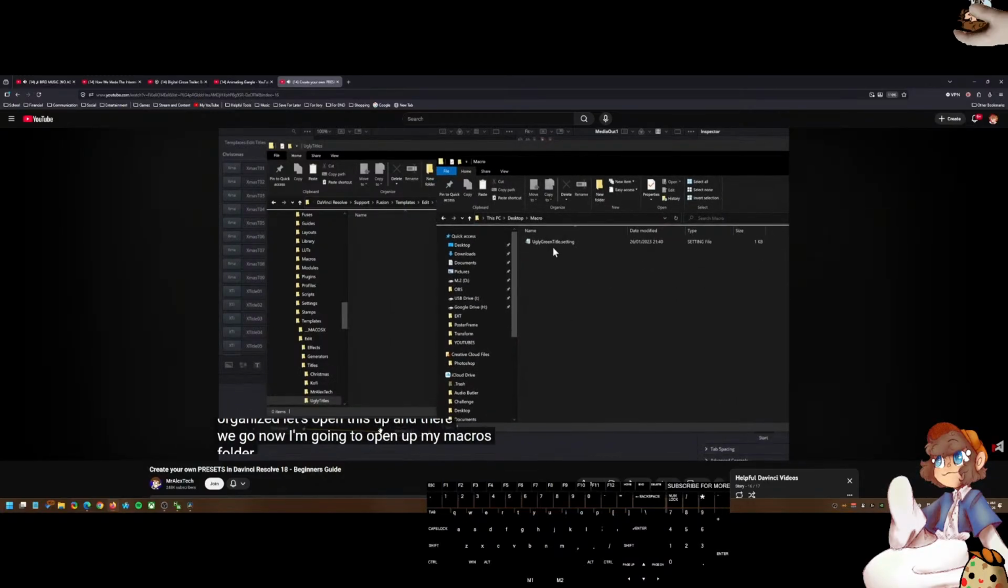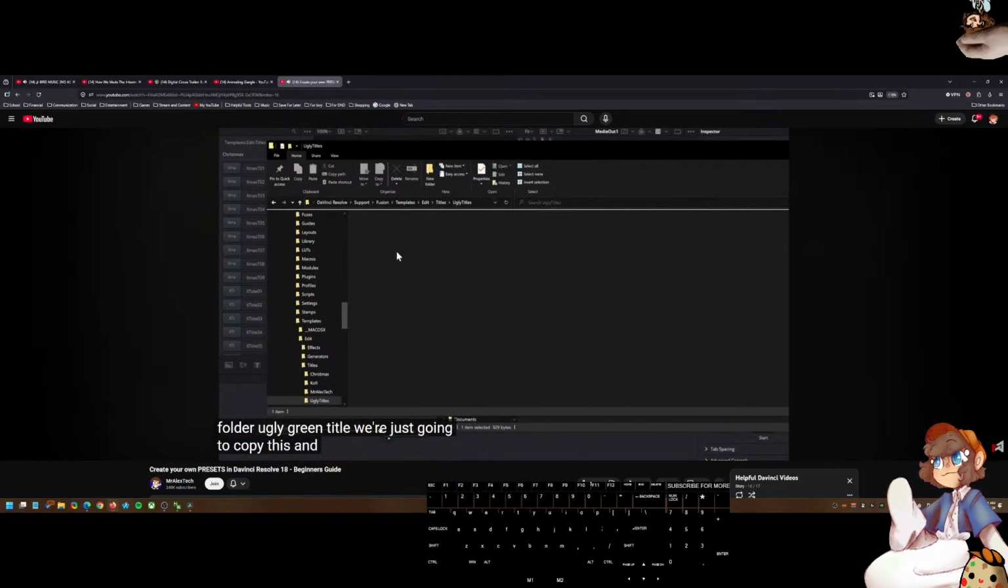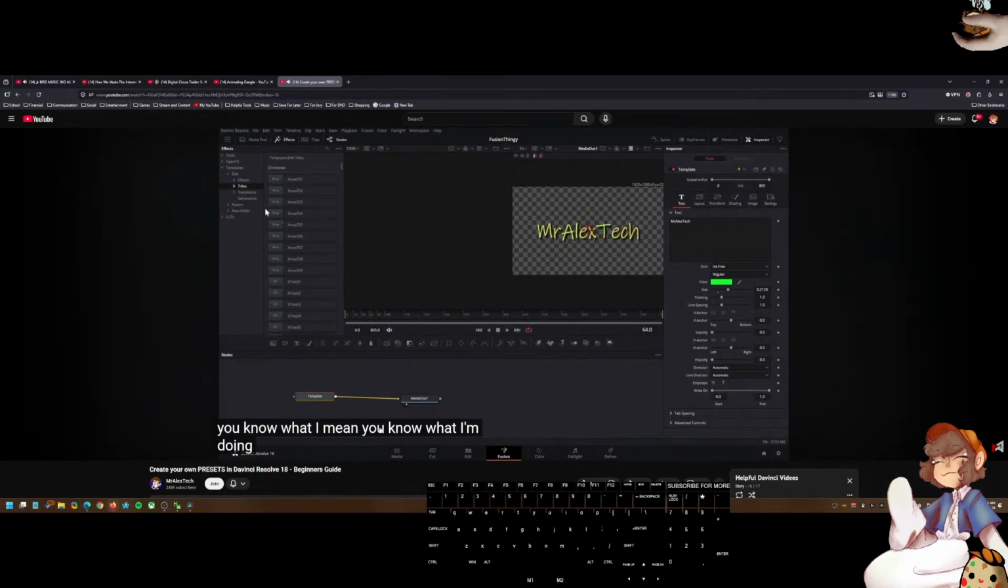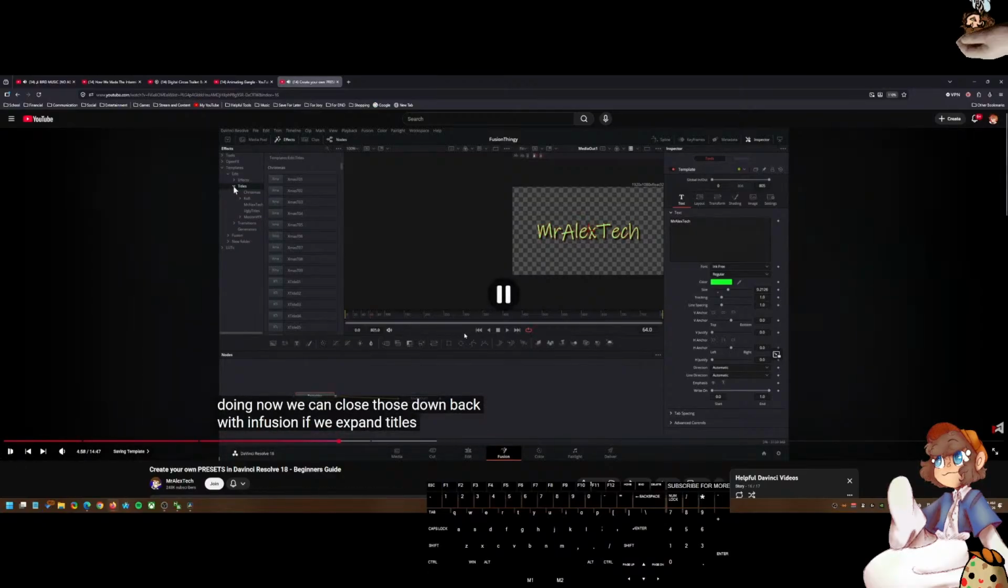Now I'm going to open up my macros folder, ugly green title. We're just going to copy this and paste it into here. So now we've got our ugly green title in our ugly titles folder. Come up with better names, don't use those titles, but you know what I mean. Now we can close those down. Back within Fusion, if we expand title.